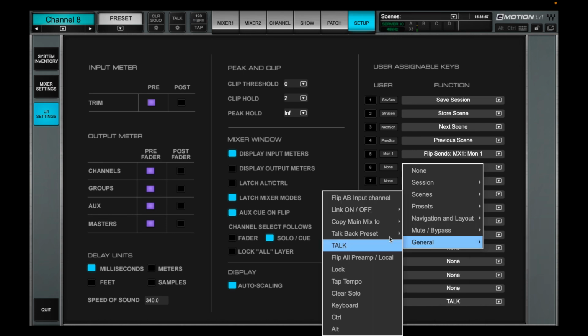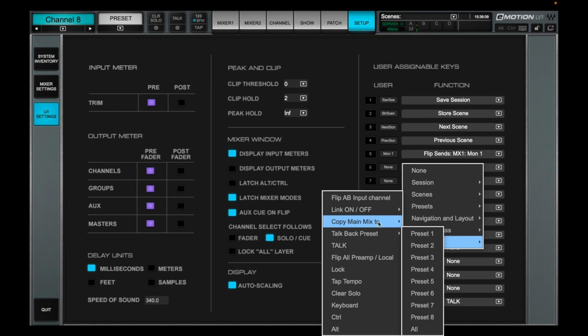Then we have general. So flip AB. So if you're doing virtual sound check, you can just flip all the inputs. Link on and off. Copy main mix 2, so if you can set up your mixes in the monitors really quick by just setting them and then copying them and pasting them.